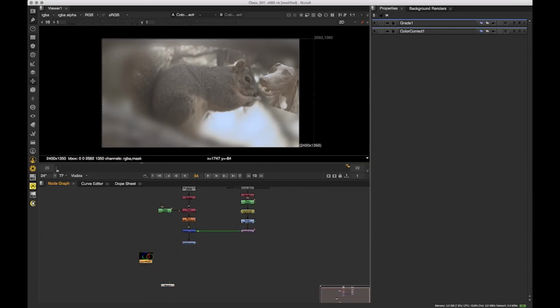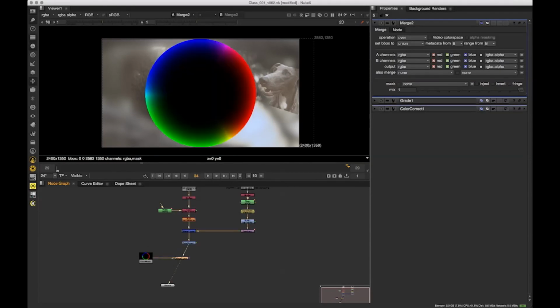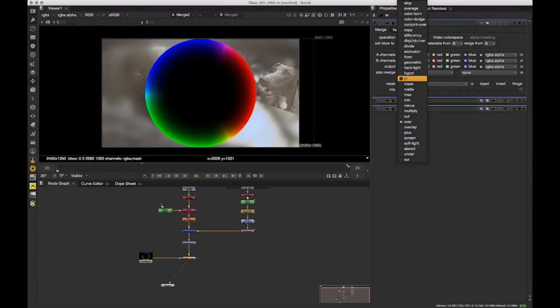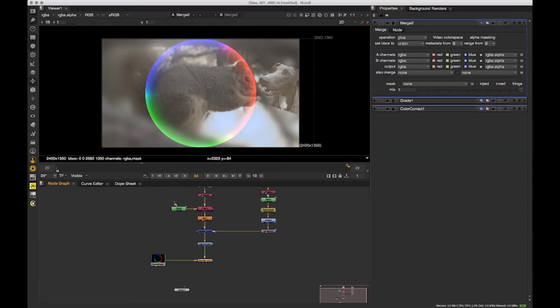Let's create one more merge node, M for merge, and let's put A over B. So this has an alpha channel, so it's just putting it right over the top. But let's go ahead and change the merge operation and see what it does. Let's do a plus. So by doing a plus, we're adding the values of the color wheel to this image.